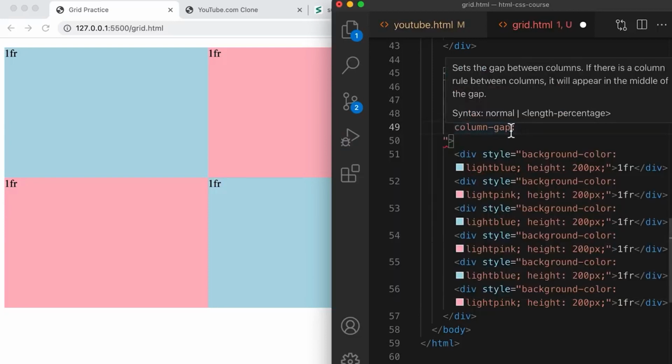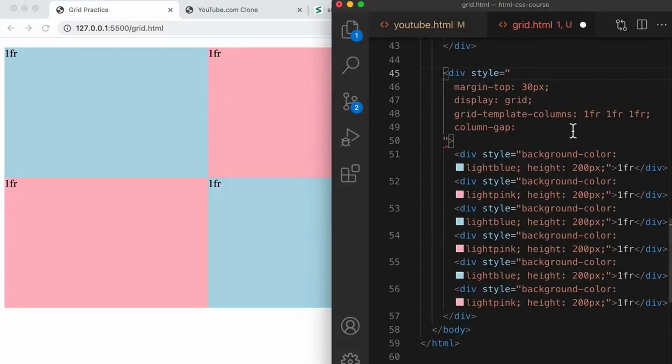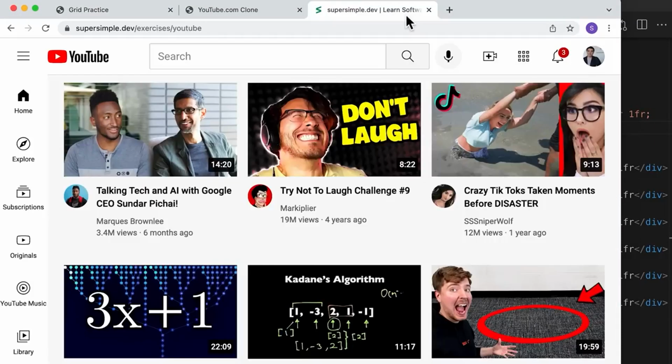So it's pretty straightforward what this means. We're setting some space or a gap between the columns. So let's set a column gap of 20 pixels. Let's see how that looks. Save it. And now all of our columns have a gap, just like our final design here.